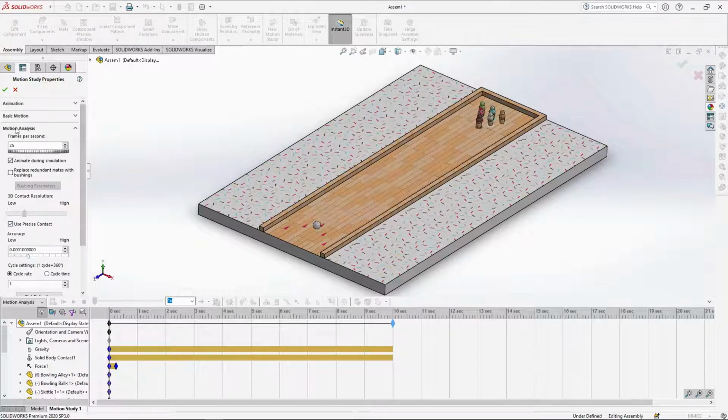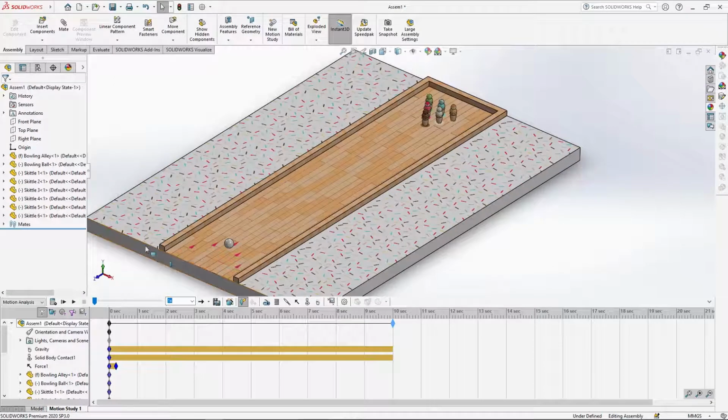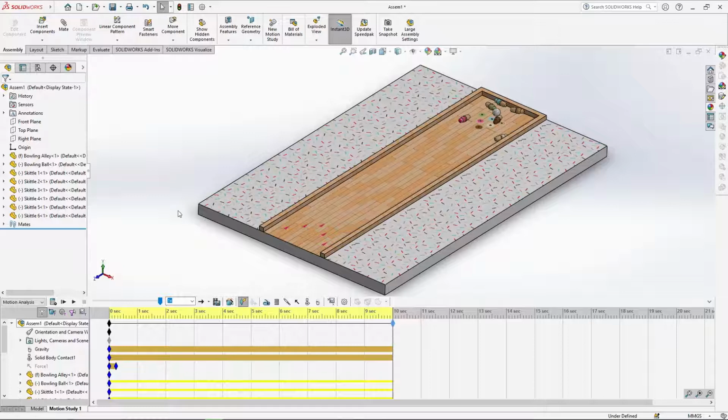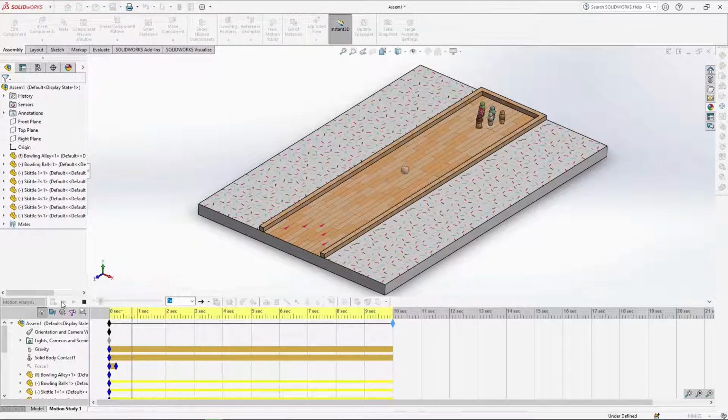We can now run the motion analysis. Selecting the Run Analysis icon here, it may take a few minutes to finish, but you'll be able to watch the results as it runs. Once the analysis has finished, you can play it back with the play options here. As you can see, I got a strike.